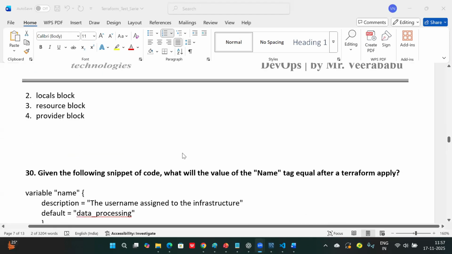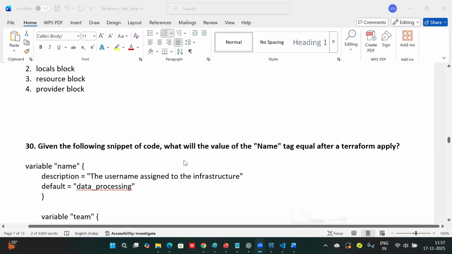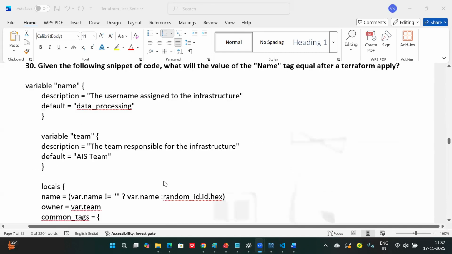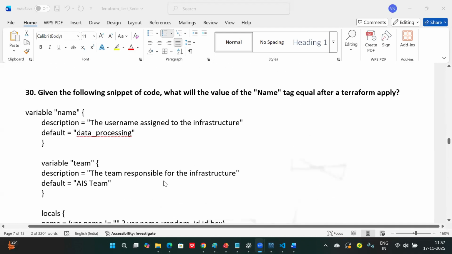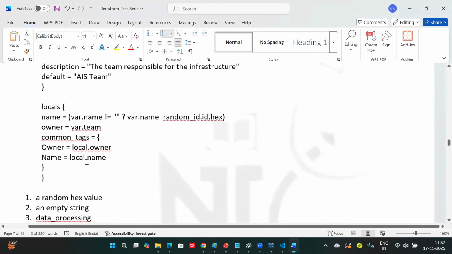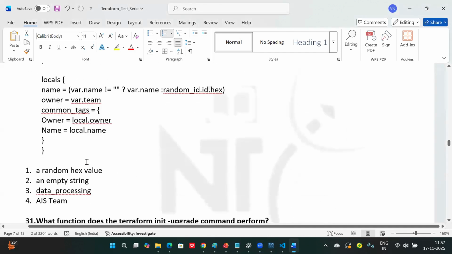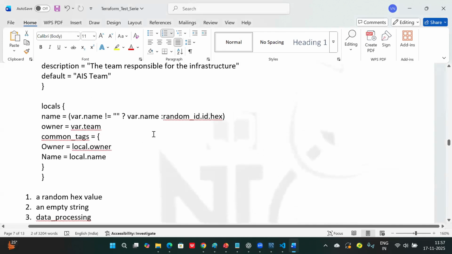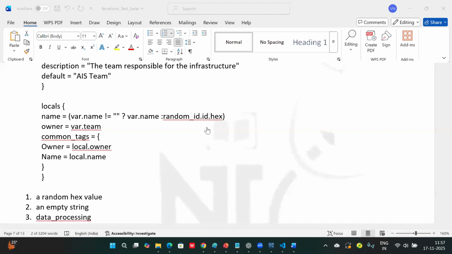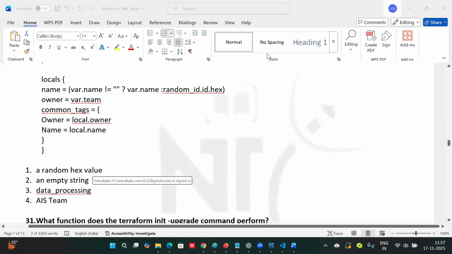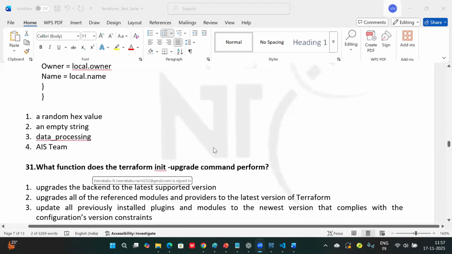Given the following snippet of the code, what will the value of the name tag equal after Terraform apply? This name tag. random_id.hex, if you can give. What is the answer? Wait. Okay, guess this one also.